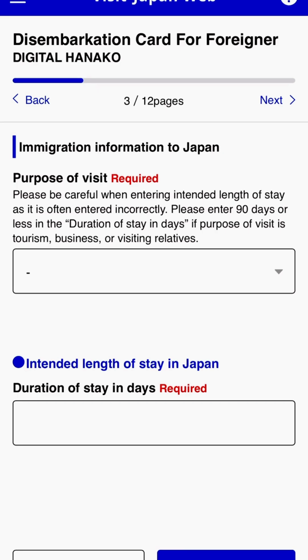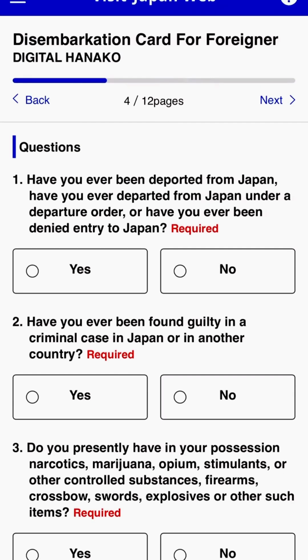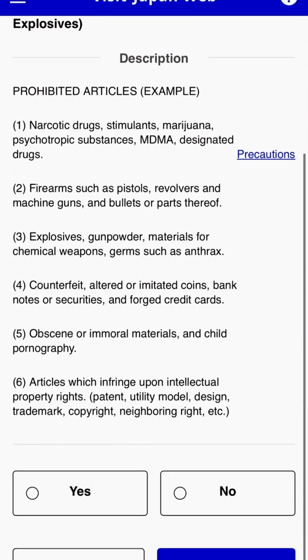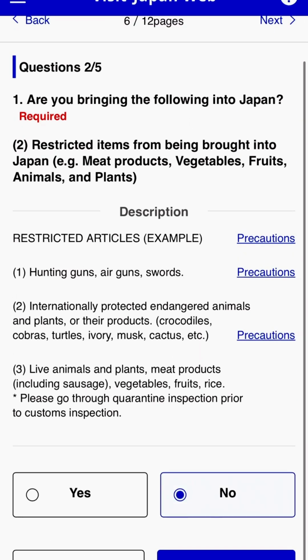Page 3, enter purpose of visit, and intended length of stay. For pages 4 through 9, answer the yes or no questions.